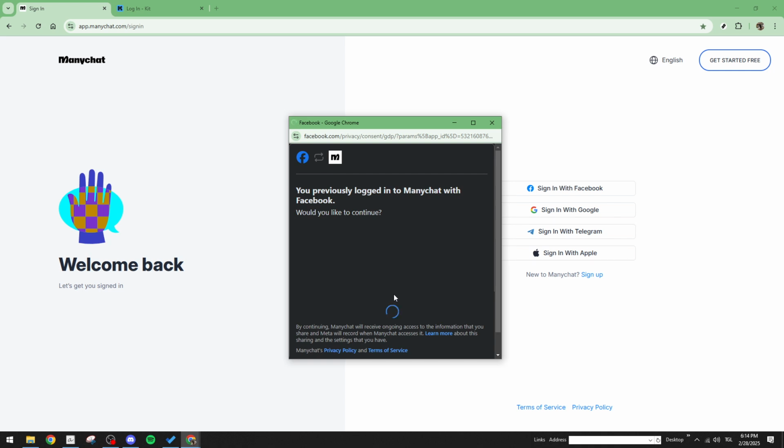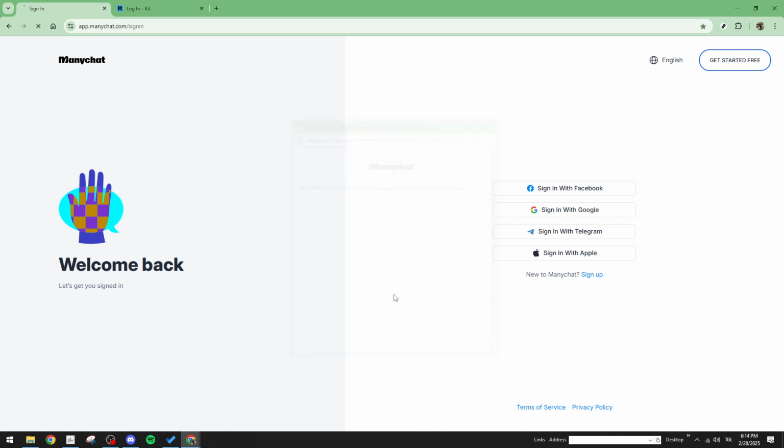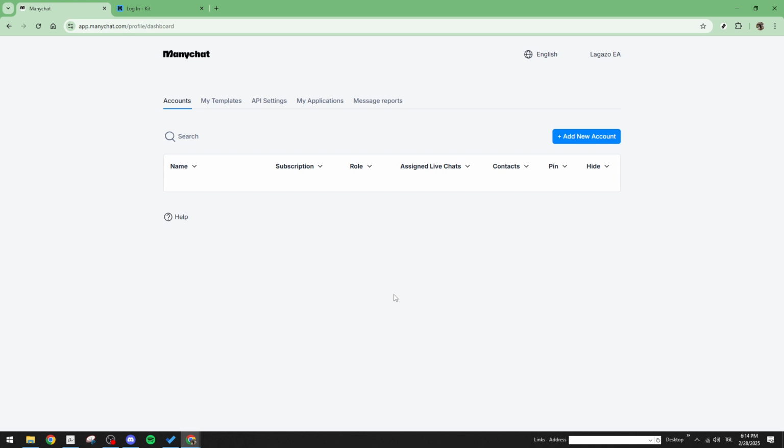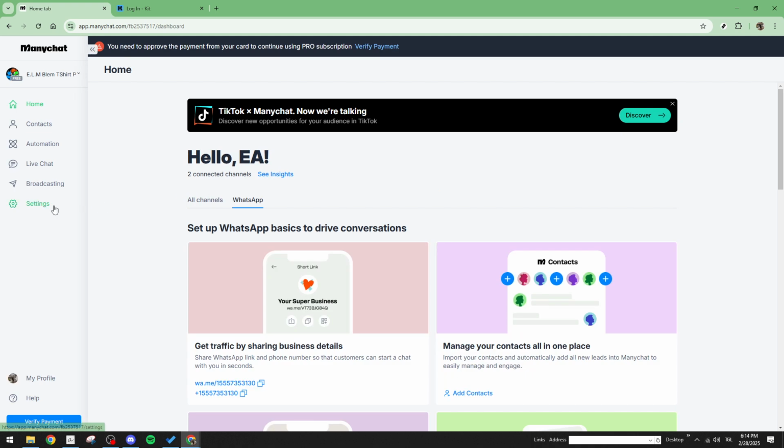First, you'll want to begin by logging into your Manychat account. If you haven't logged in yet, head to the Manychat website, enter your credentials and access your account dashboard. Once you're in, the next step is to navigate to the settings section. You'll typically find this option on the left sidebar of your Manychat dashboard. It's your central hub for all the configurations you might need.